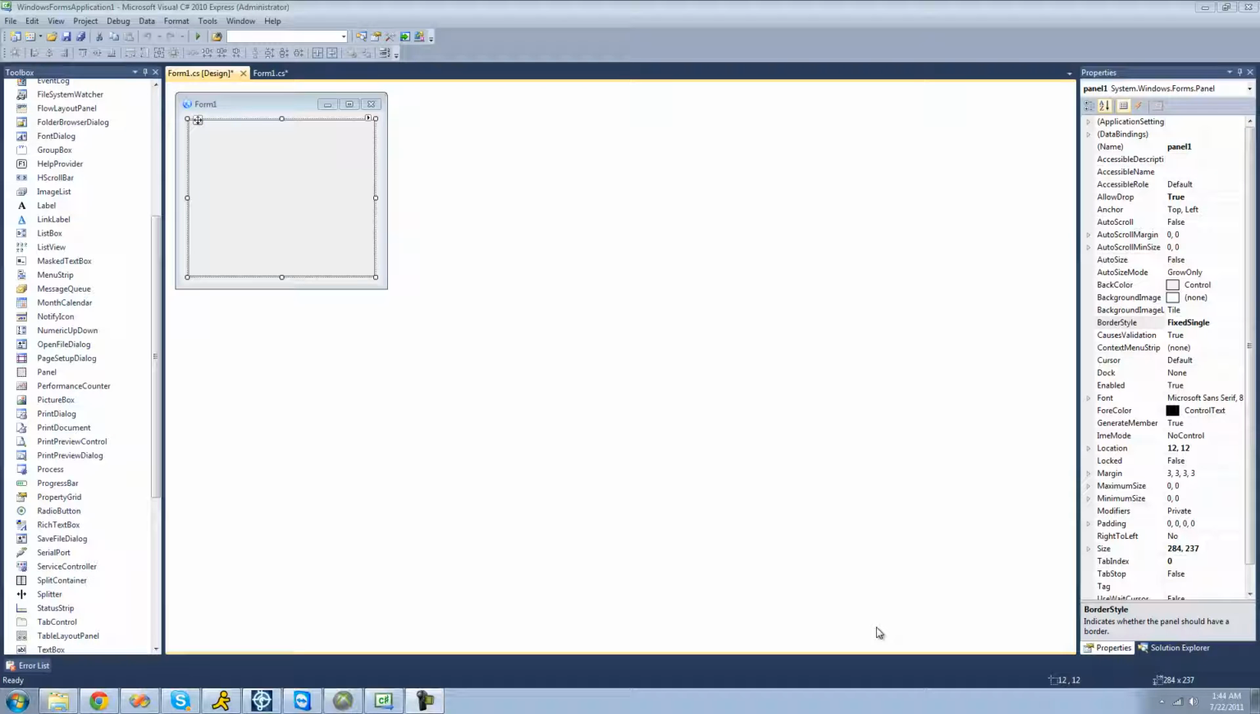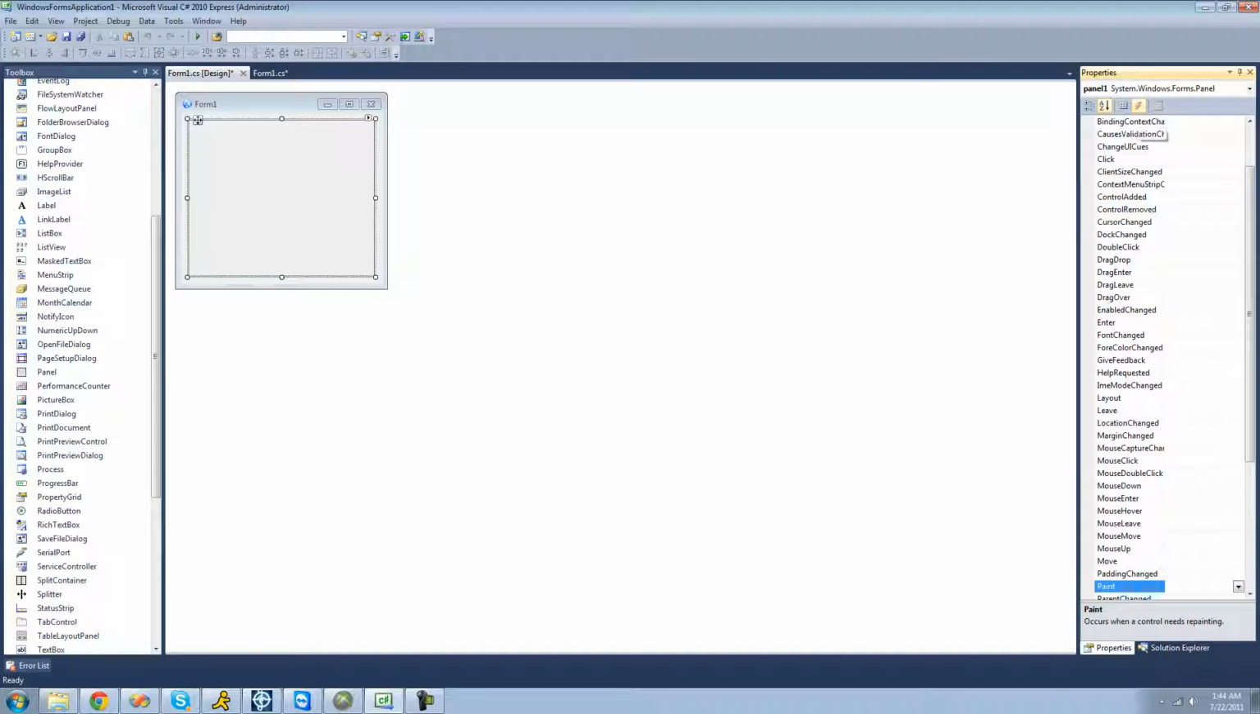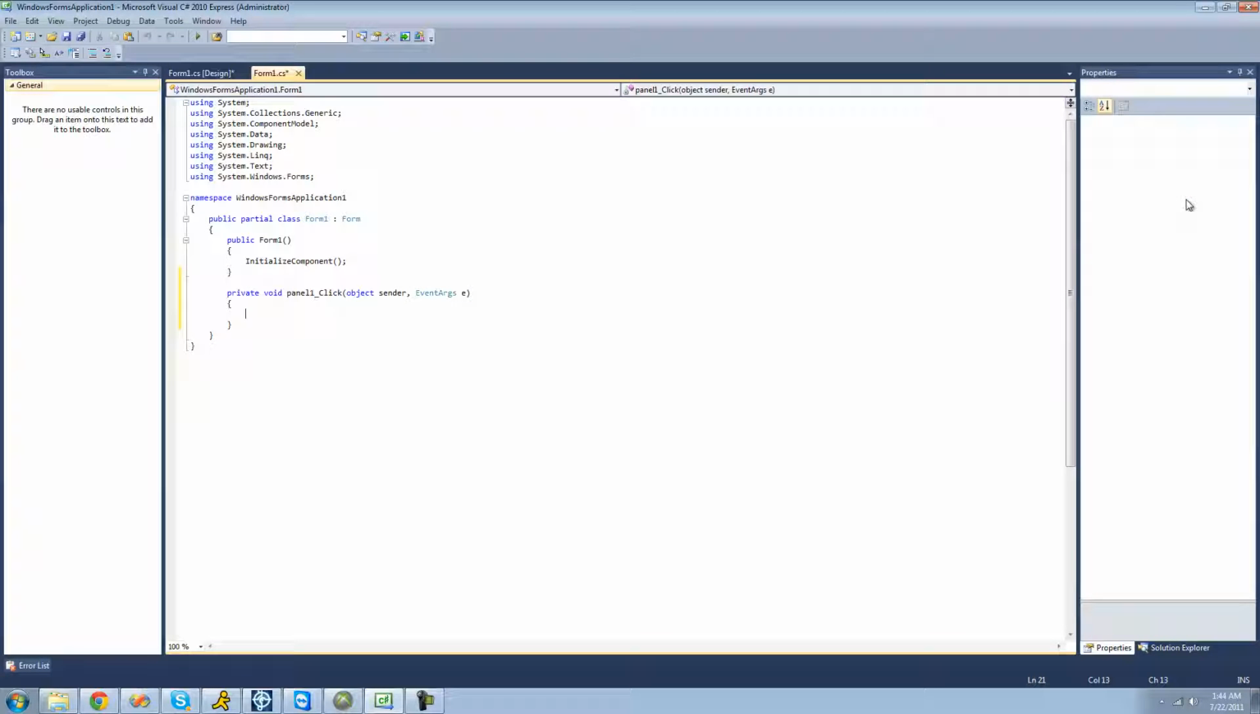And in this tutorial, I'm going to be showing you how to draw shapes. So for this tutorial, all you're going to need is a panel, and once you have that on your form, just select your panel, go over to the events, and scroll down until you see click. And then just double click on that to create a new event handler for the click event.